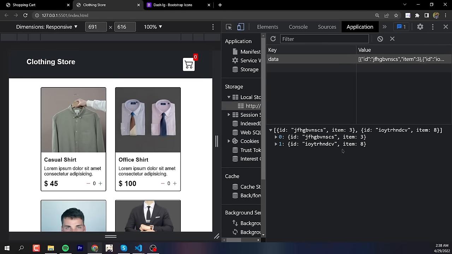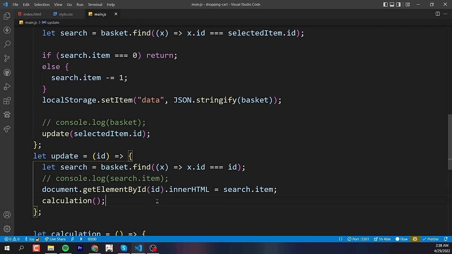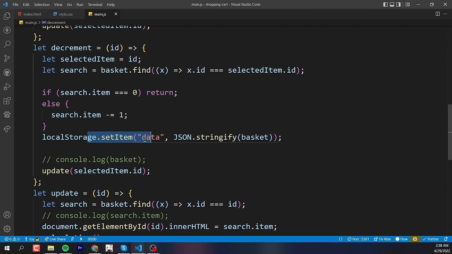But still, hey guys, look at this. The data is still saved here. So our main task right now is we have to retrieve the data from the local storage into our application. In order to do that, it's very simple. Just come over here. So guys, in order to retrieve the data, what are we doing here? We're just setting the item inside the local storage. Now we're gonna retrieve the data.